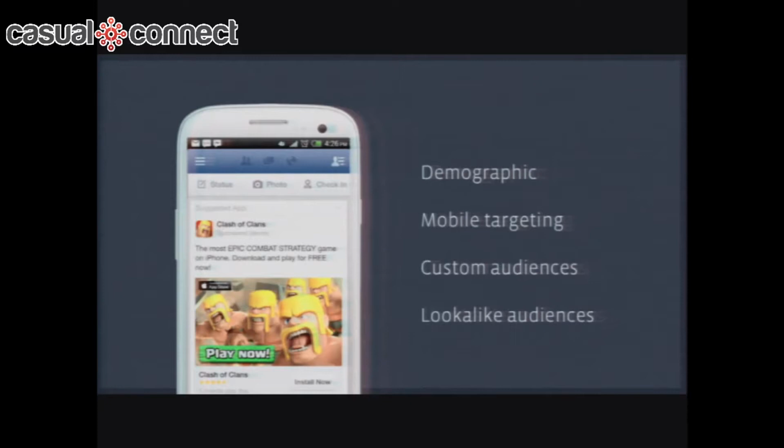And a couple of things make these really compelling. One is the demographics. This is one of the unique features. You're actually able to target specific types of users from different countries and different ages. Obviously, you can target across mobile. We also have custom audiences and lookalike audiences, which I'll touch on, which are really targeted ways for you to acquire those super high-value users.